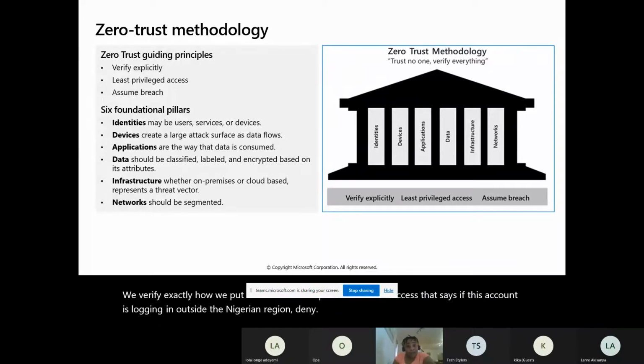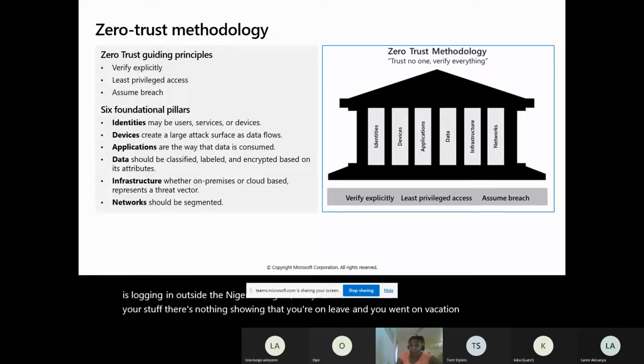Because you are a staff. There's nothing showing that you're on leave and you went on vacation to America or you went on vacation to Asia. You are in Nigeria. You shouldn't be logging in outside Nigeria. Yeah, thank you. So we've reduced our risk. So that's how to begin to think about it.